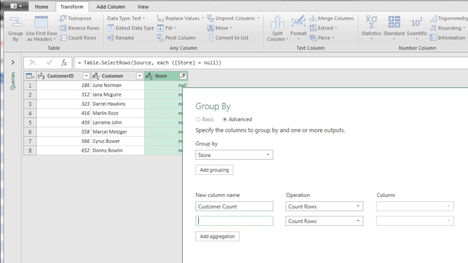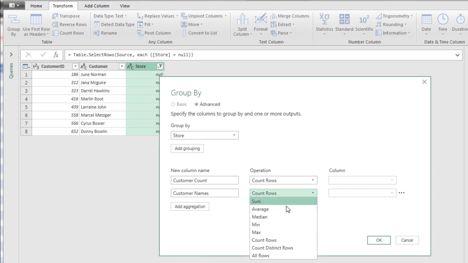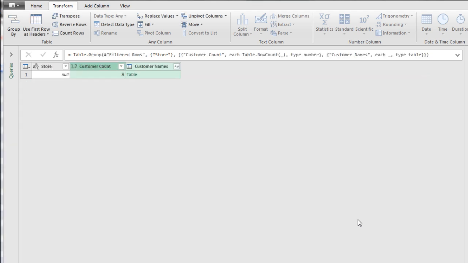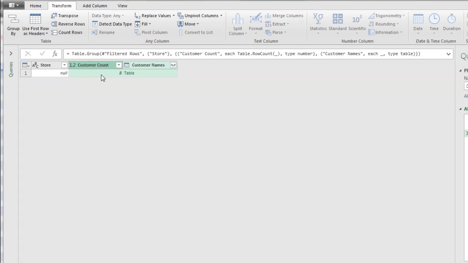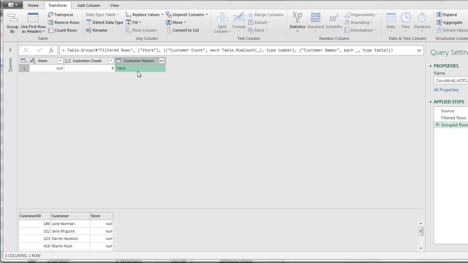Add aggregation. I'm going to be sure and name this carefully also. Something like customer names, because we'll use this column and append it to the bottom of our final report. I'm going to click the drop down and say all rows, which means it will simply gather up all of the customer names into a resultant table. When I click OK, there it is. There's our count, and there's our table.